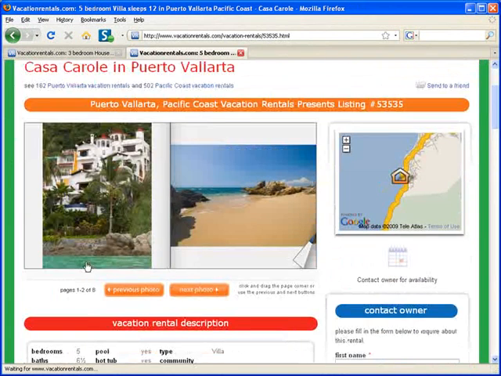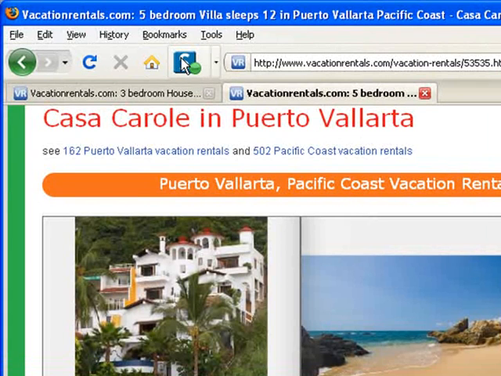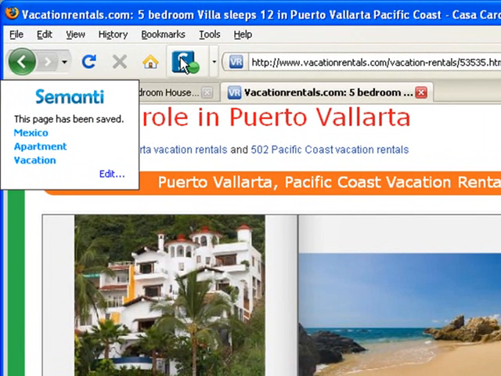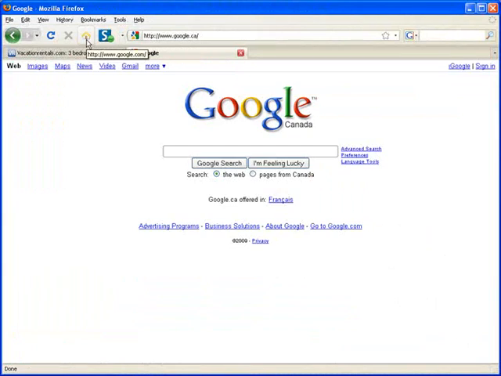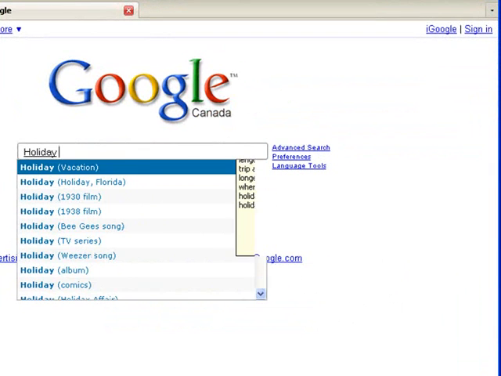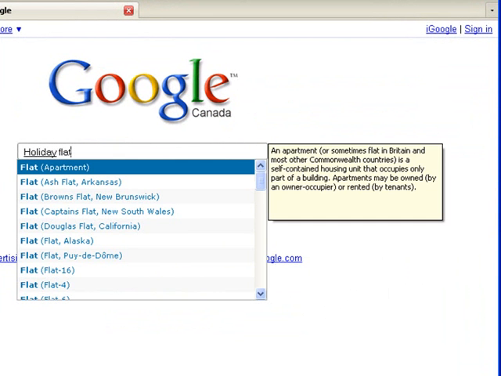All I need to do is click up here on the Semanti button, and the page will automatically be saved to my web, labeled with my search terms. The next time I do a similar search, that page will be included as part of my web results. Remember Semanti Suggest? Well, it allows me to search using synonymous terms and get the same result.